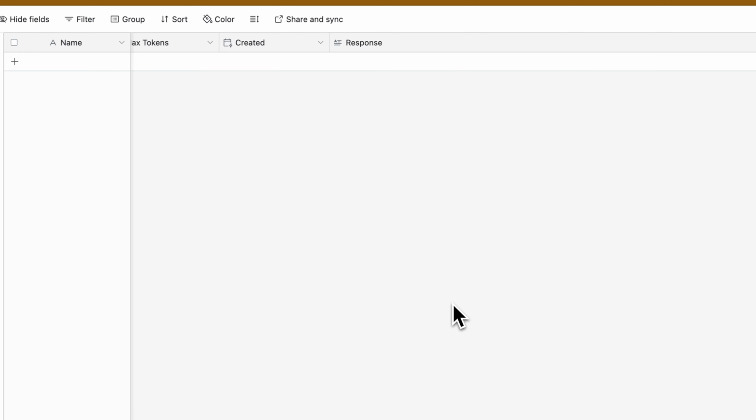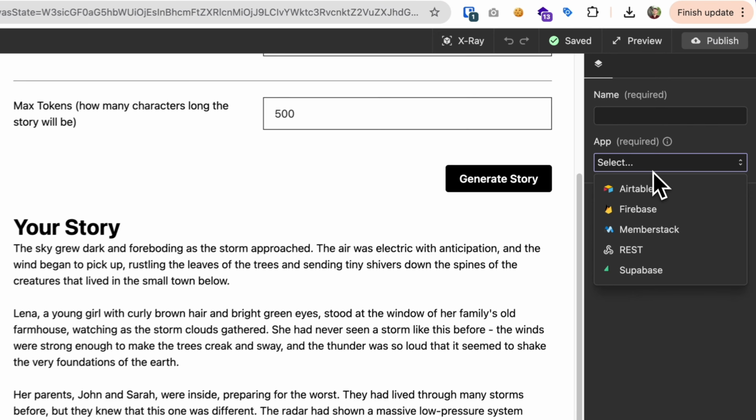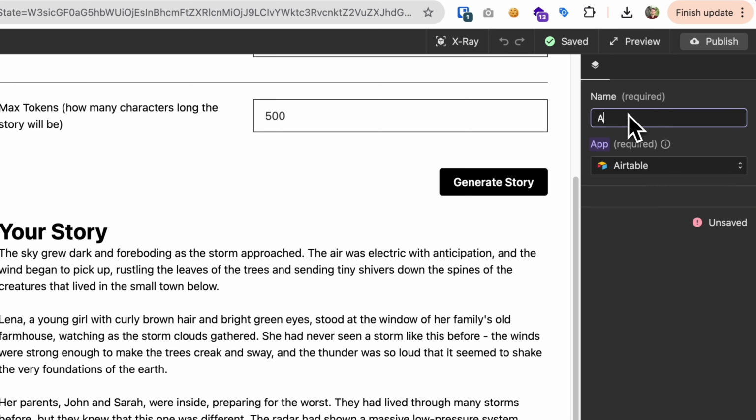Next, let's go back over to Wized and link this up. Over on the left-hand side, I'm going to go to apps and I'm going to click plus. In the previous video, we covered a list of applications that have native integrations in Wized. Airtable is one of these, and I'm just going to call this Airtable. Then you're going to get the option to connect Airtable.